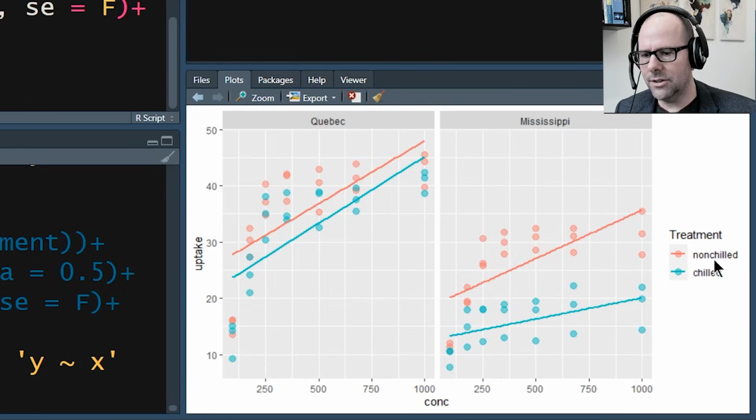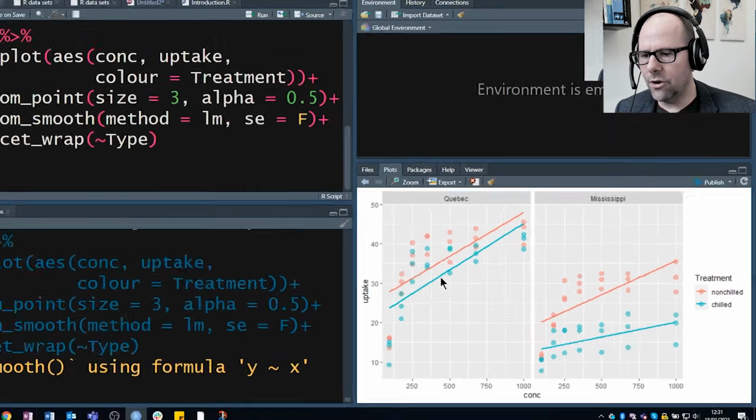The colors are still being mapped against the chilled or not chilled. In other words, the treatment groups. We've got two layers. We've got the points, and we've got the linear graph over that. So we've got quite a lot of information all on one graph so far.